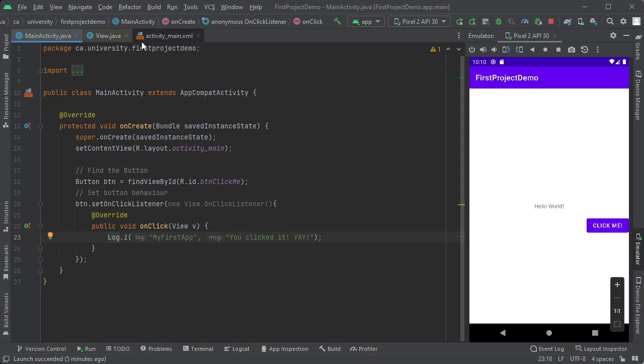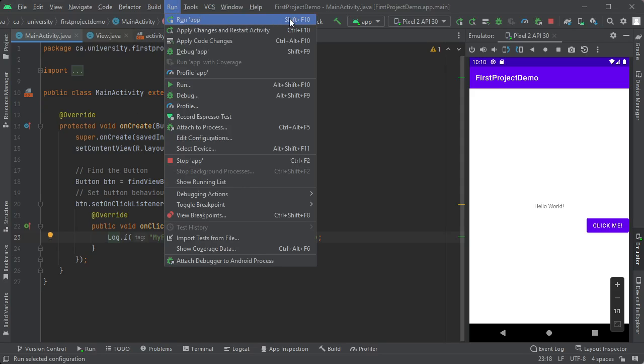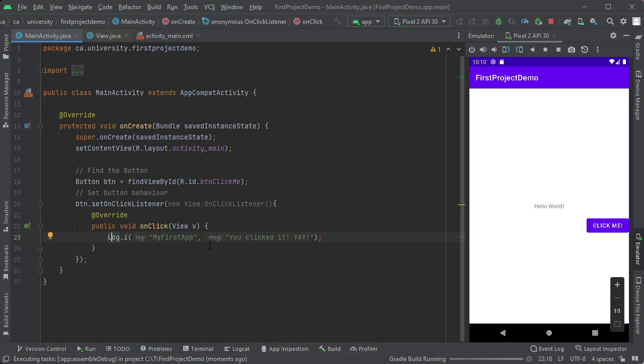So let's try this out. I'm going to go to Run. Now this is Shift F10, so I'll just start doing Shift F10 to do it faster. Activity loads up. I'm going to hit log this, and nothing seems to be happening. Well, let's find the log. That's a great thing to look at. The log is really important for debugging and working with our application.